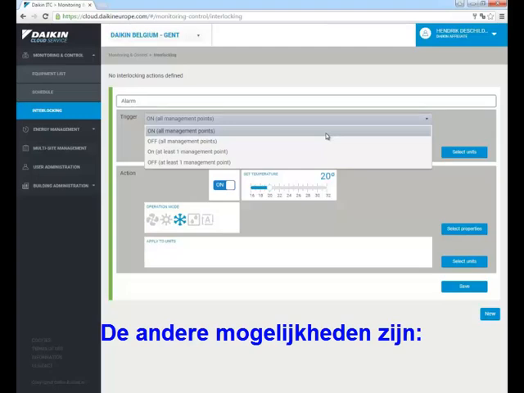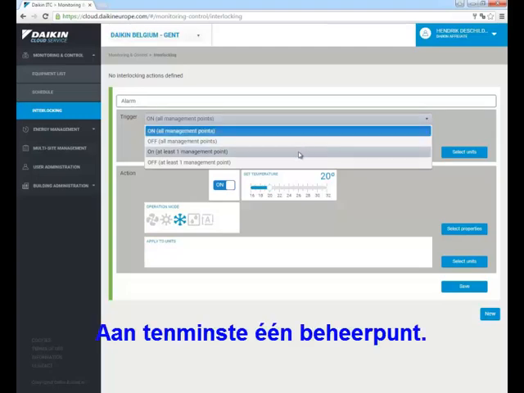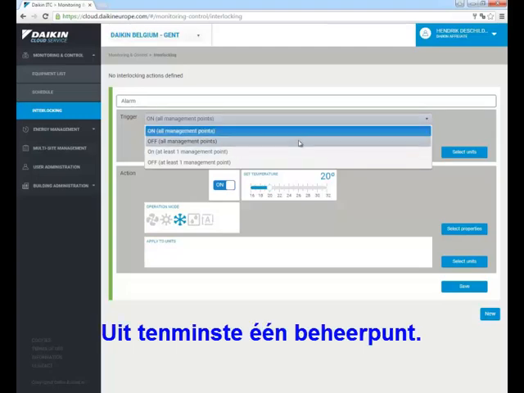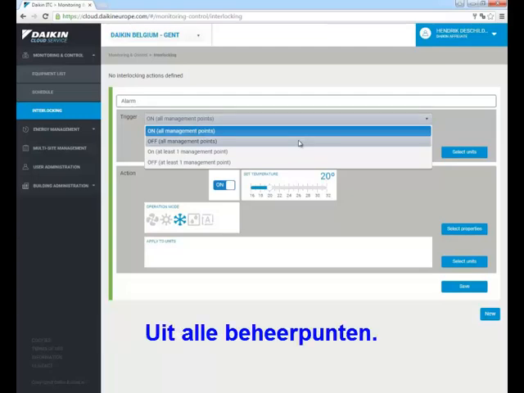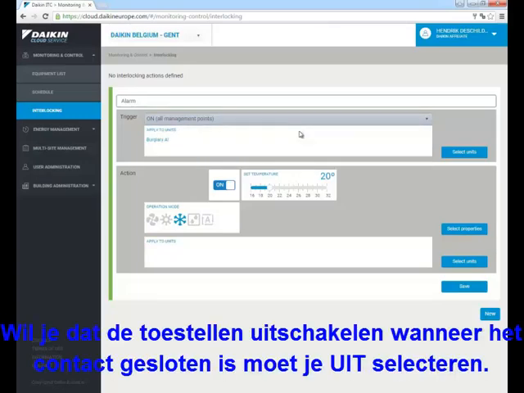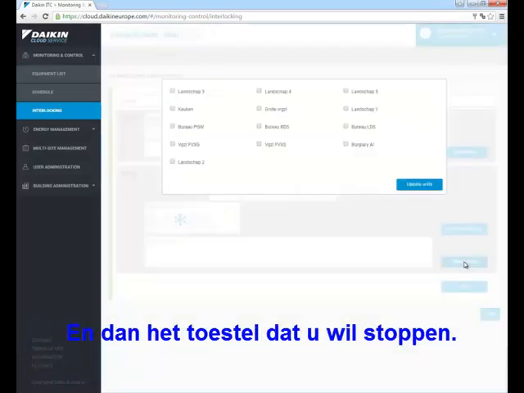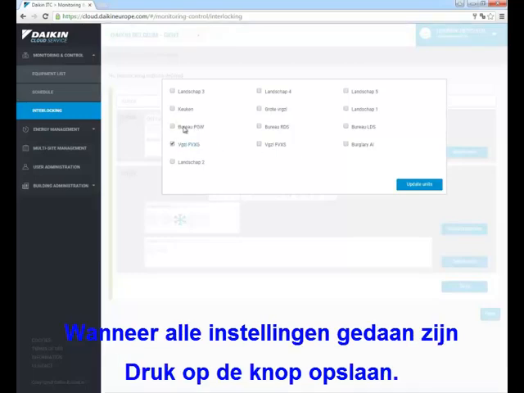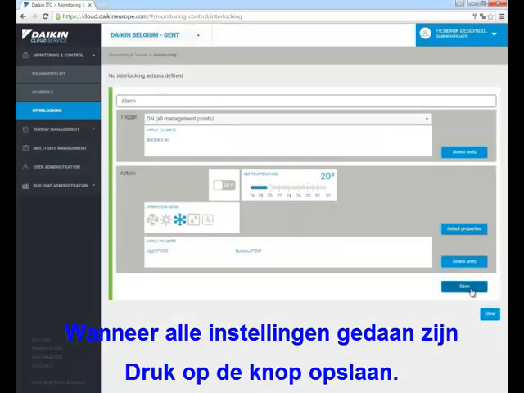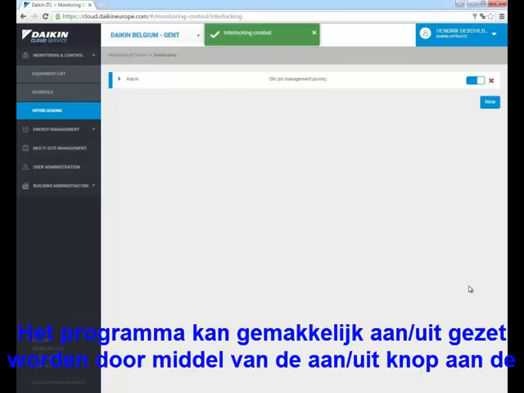The other possibilities are on at least one management point, off at least one management point, and off all management points. If you want units to be switched off when the contact is closed, you need to select off, and then the unit that you want to be stopped. When all settings have been done, press the Save button. The program can easily be switched on and off with the switch at the right hand side.